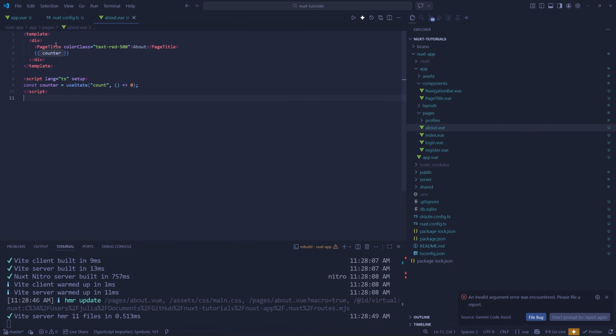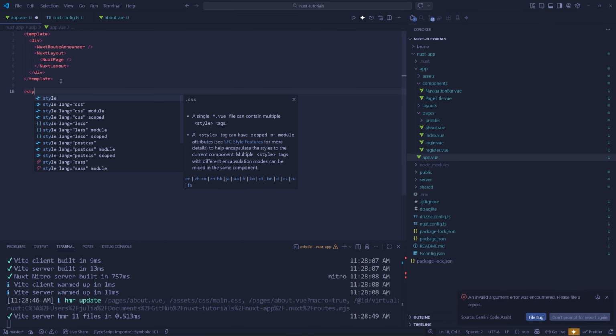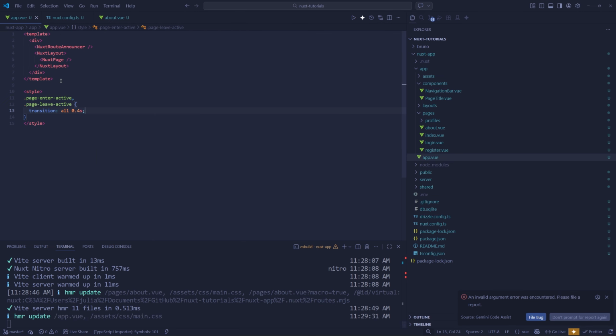Okay, what about the actual transition? Because that doesn't really look like anything. Well, that's actually something we add to our app.vue. The reason we add it here is because we want this to be a global app style. So there's a couple styles that we need to add. The first one being page-enter-active and then page-leave-active. This is so we can actually set a transition of all, so we're affecting all properties. And we're giving the transition a time of less than half a second here, so 400 milliseconds.